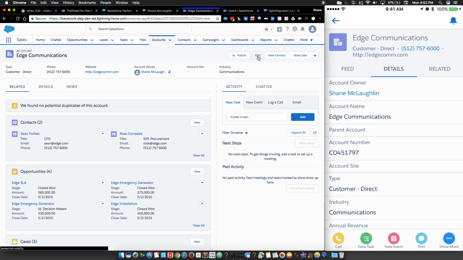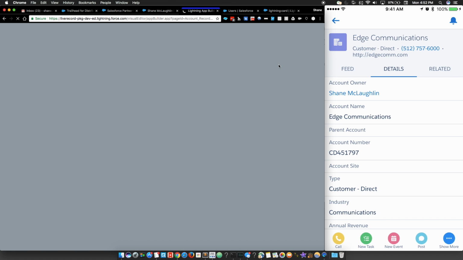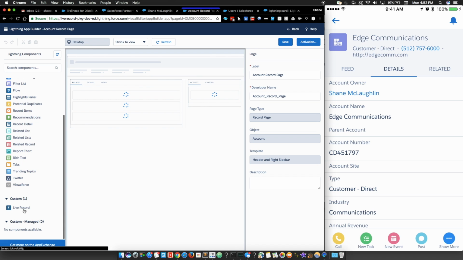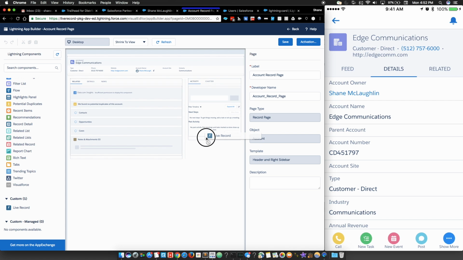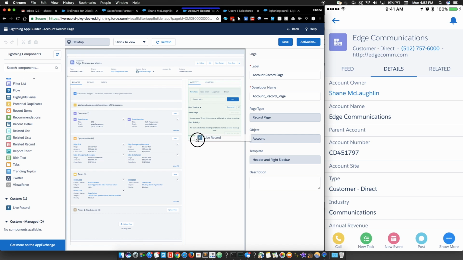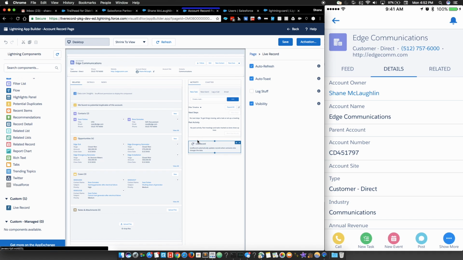So with the Summer '17 release of Platform Events GA, I've built a Lightning component to handle that a little bit more gracefully. So I'm going to just throw it on the page. So this is a component called LiveRecord. I'm going to drag it over here and stick it down here at the bottom of the page.